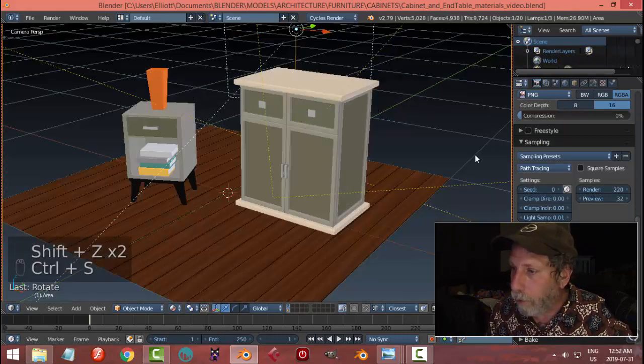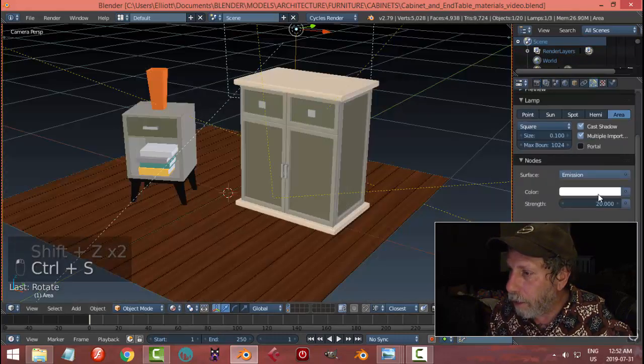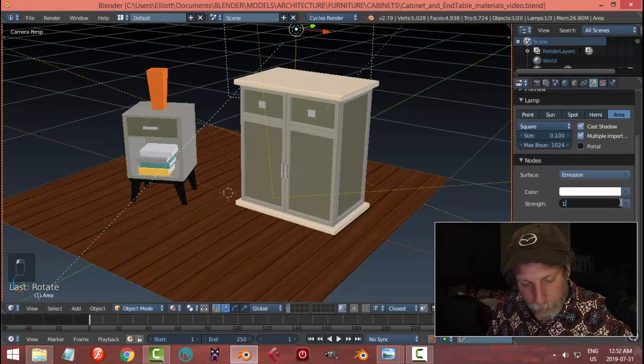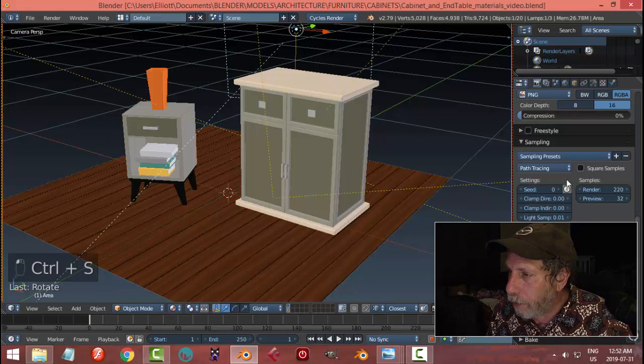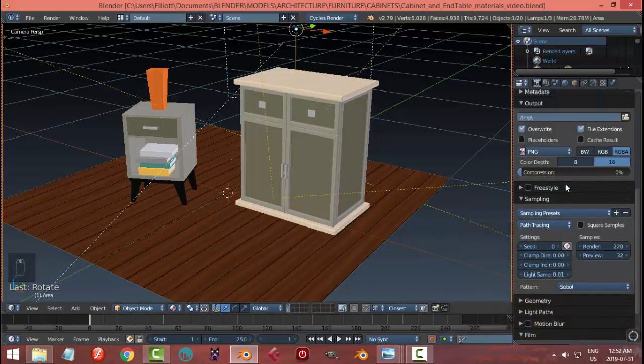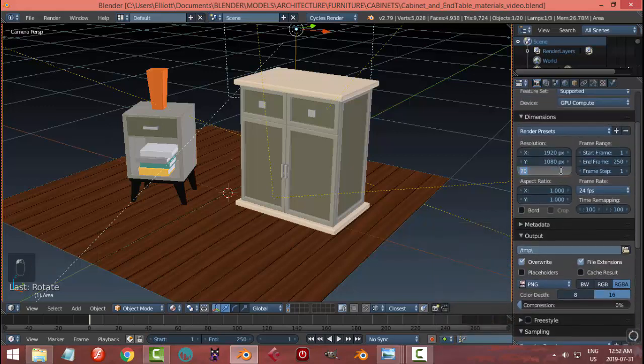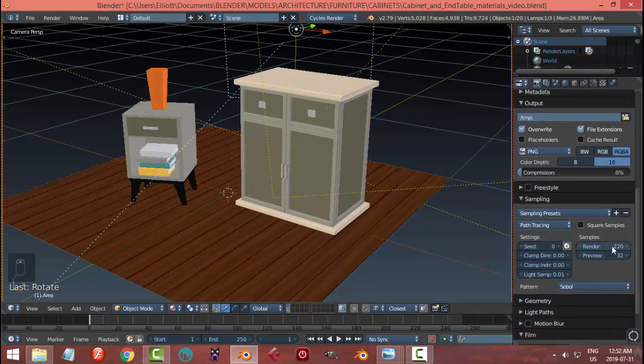Yeah, we'll have a little look at this and see what it's like. I'm going to take this down to 12. Okay, and just for render settings, I'm just going to go with maybe 75% for now. Sampling, I've got it at 220, and I've got denoising on, so we're going to give that a try, and we'll come back and we'll look at it.